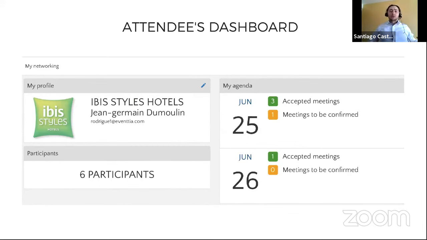And when they log into the system, they'll see 3 different sections. The first section they're going to see is going to be the IBIS Styles. This is the logo, the My Profile. So the My Profile, in this case, is the IBIS Styles Hotels. This is a buyer. So I'm going to say it here, my style, IBIS Hotels, My Profile.